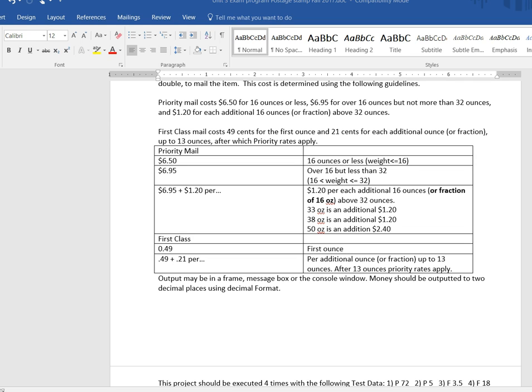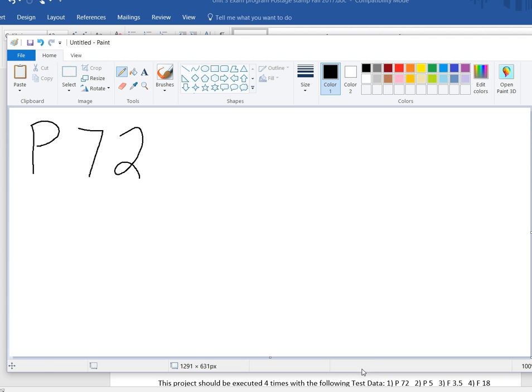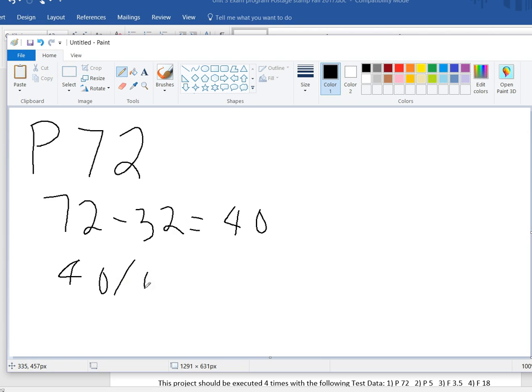The first thing that I'm going to calculate is I need to take 72 minus the 32 in order to find out how many ounces I have above that 32 ounces, and that's 40 ounces. Then I need to take 40 and divide it by 16 because I have to find out how many sets of 16 I have, and it happens to be 2.5.